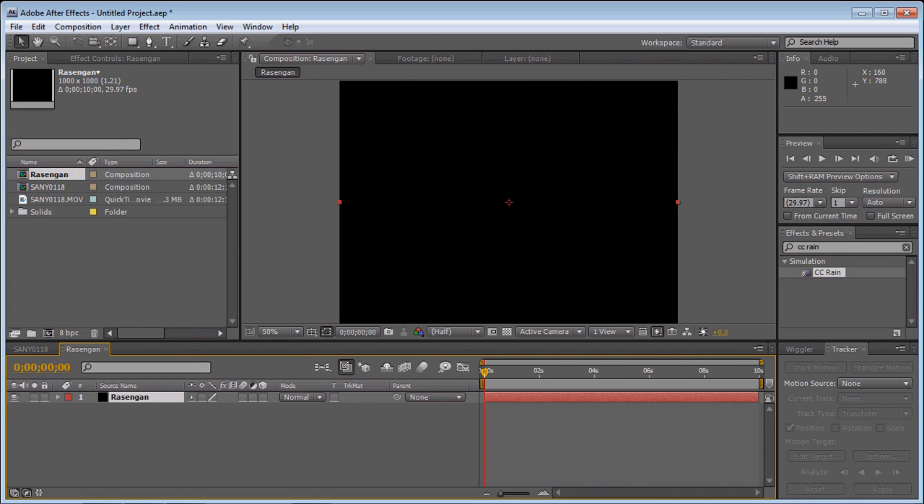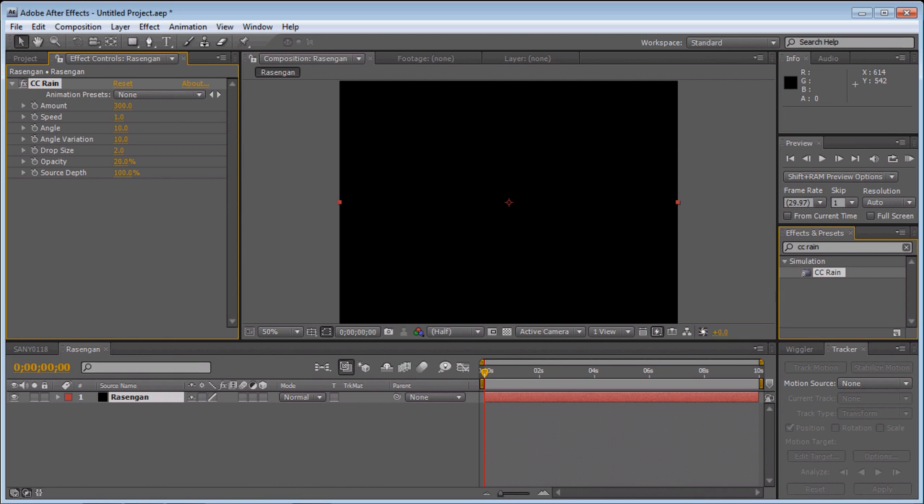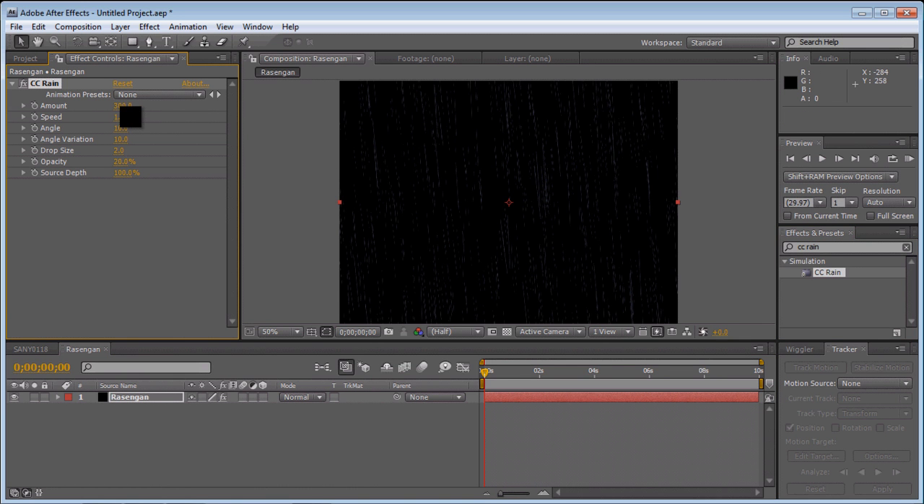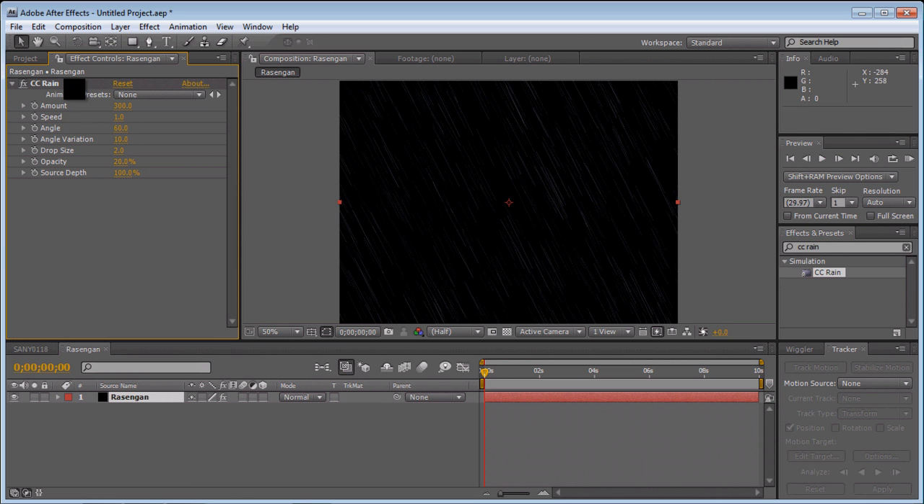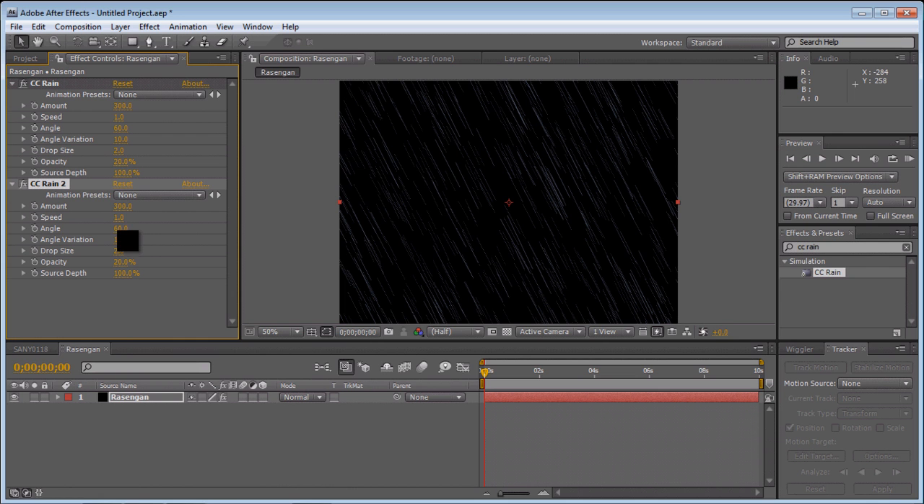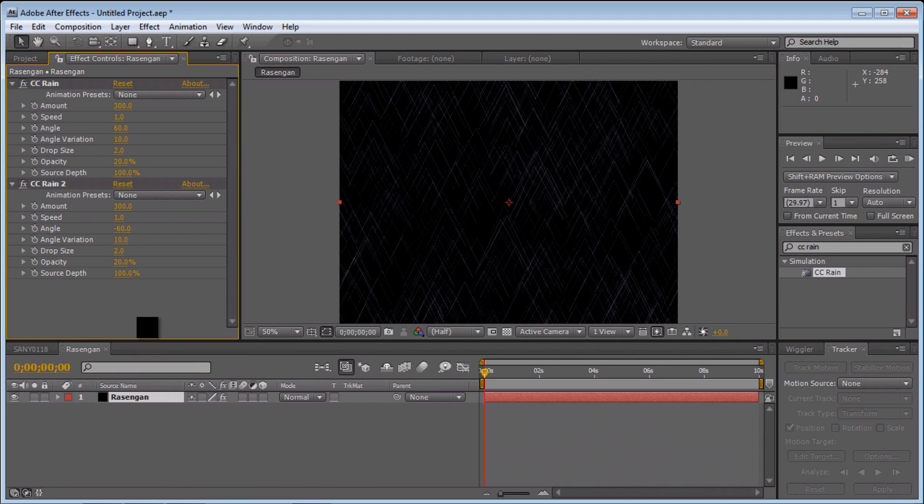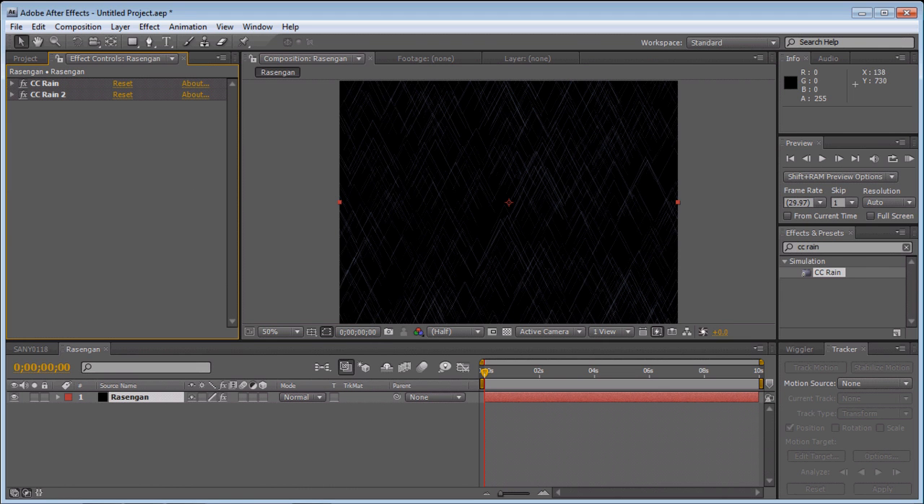Now this is what you're going to be doing all your effects to. The first effect you're going to add is CC Rain. Drag that on over. Your amount is 300, speed 1, angle 10. Change your angle to 60. Then hit Control D. Go down to the angle on your second CC Rain and set it to negative 60. What that does is it adds the twirling look that you're going to have whenever your Rasengan is in your hand. Close both those down for right now because you won't need them.